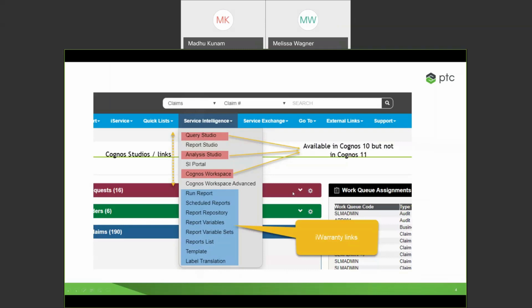If your Cognos version is 11, the Query Studio, Analysis Studio, and Workspace links that are highlighted in light red here are not going to be available. Depending on the version, you are going to see certain studio links. If it is Cognos 10, you are going to see all 6 links. If it is Cognos 11, you are going to see the 3 links that pertain to Cognos 11.